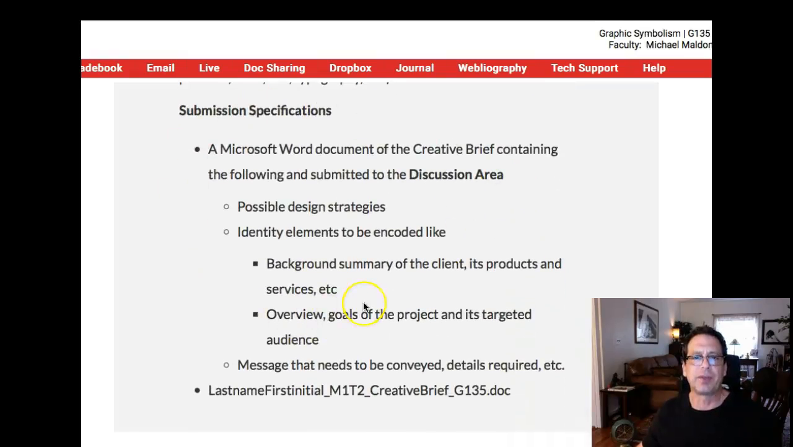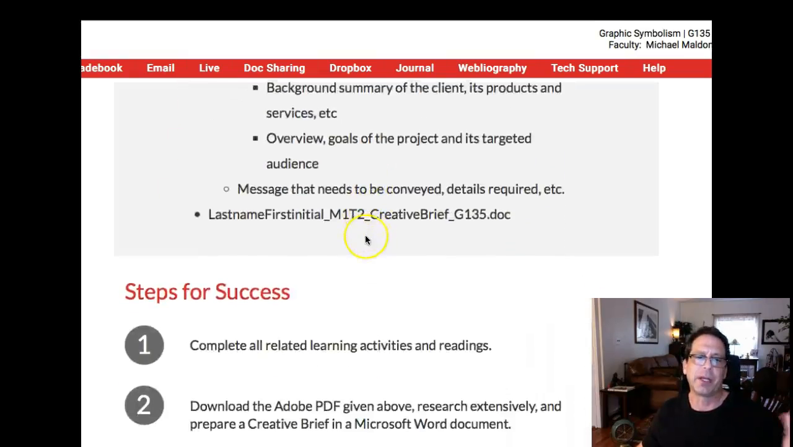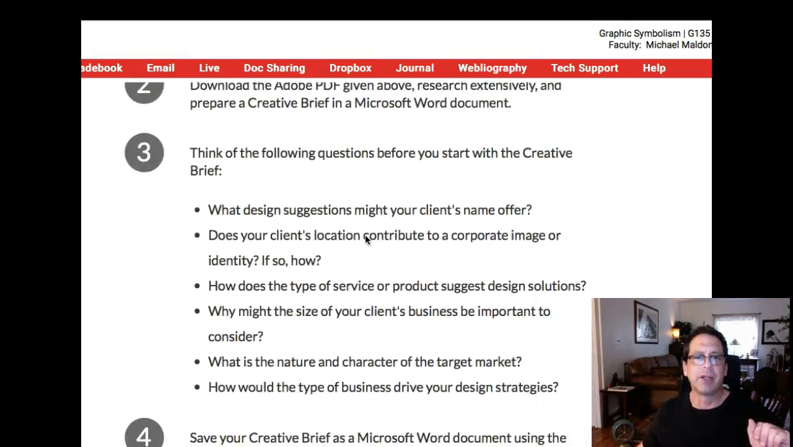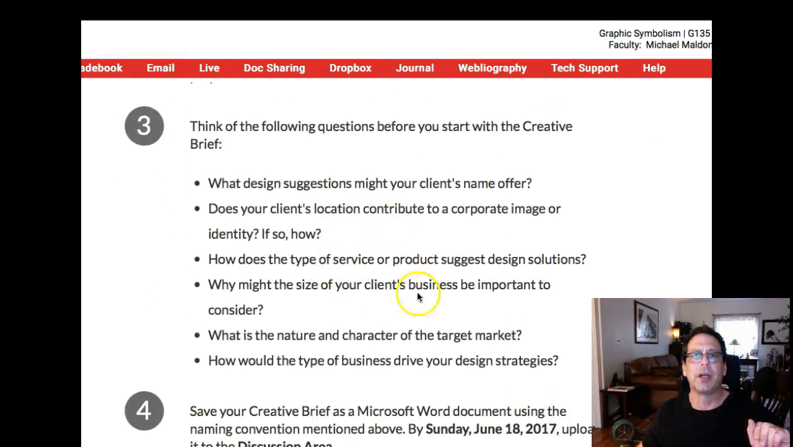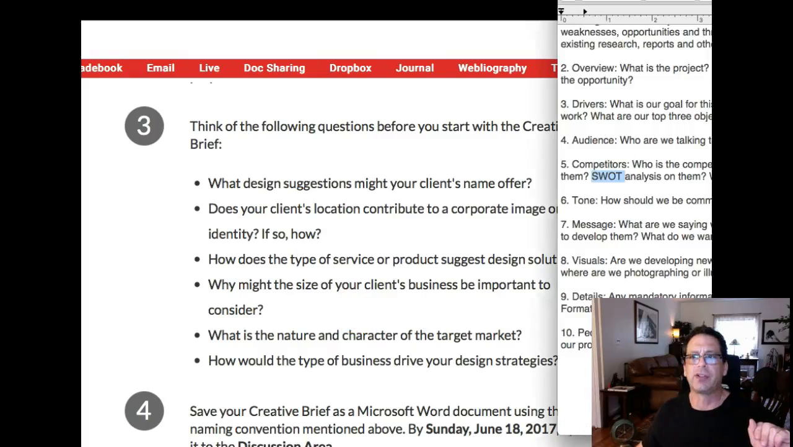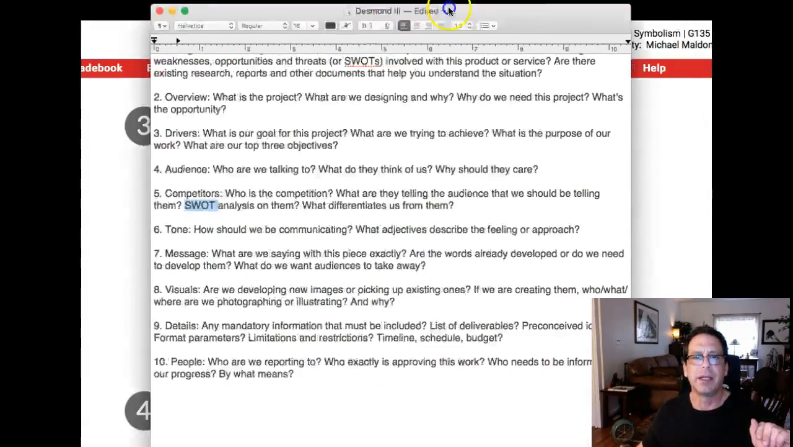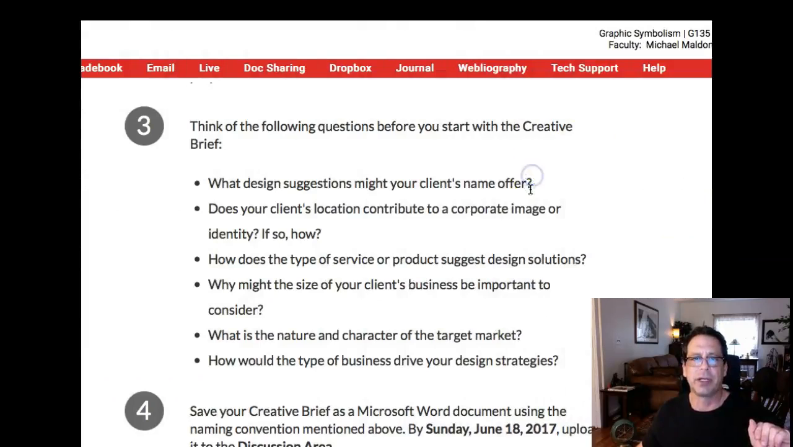Here's the submission specifications. So that's self-explanatory. Don't even have to explain that. But I do want to talk about this. And here's just another set of circumstances that are just like this, and you can apply these and just kind of mix them together and get a good idea.